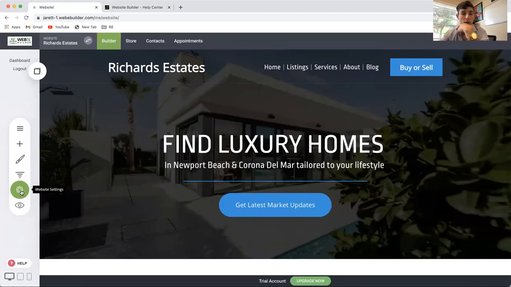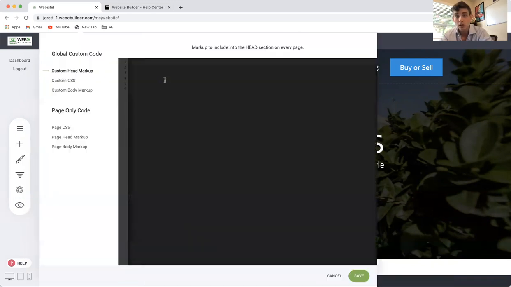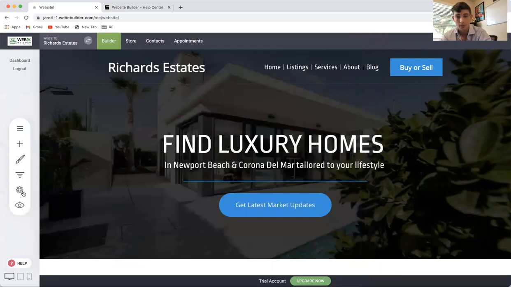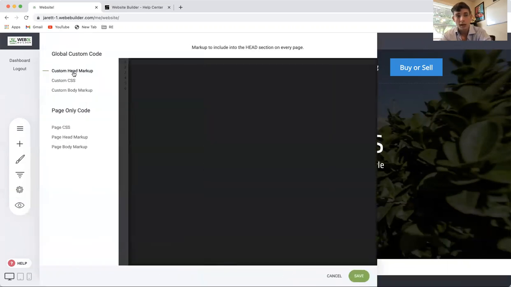The settings, website settings. When you click on website settings, this is going to be all of your custom settings that is going to allow you to have custom codes. So let's say you want to add custom codes. What you're going to be able to do is essentially just click website settings, go to custom code, and in here, you could click custom CSS, custom body markup, custom head markup, page CSS, and so on, and essentially add custom codes that you need to or want to.